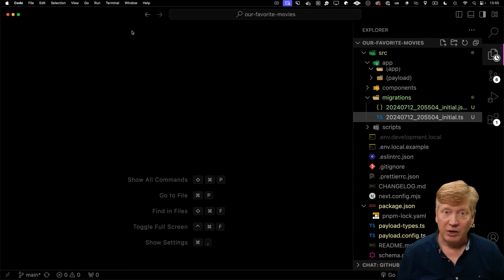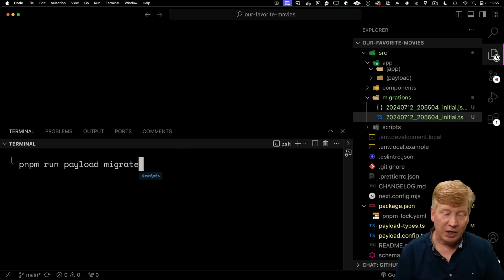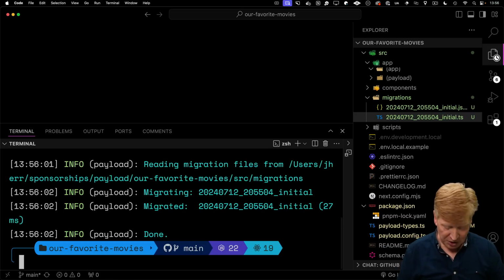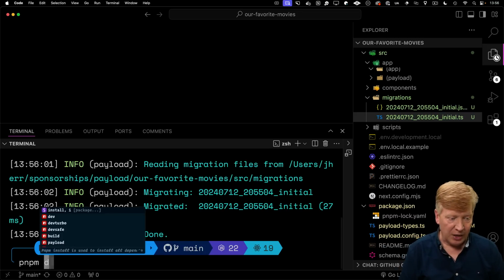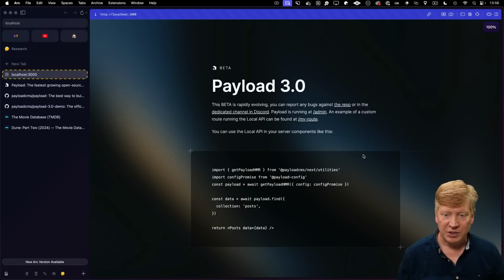All right, let's go run this migration. To do that, we go back into our terminal, and then we run that payload module again, but this time just with migrate as the command. And we can see that we're done, we're good. So now at this point, we can run the app. Let's go take a look at localhost 3000, and we see the payload app.